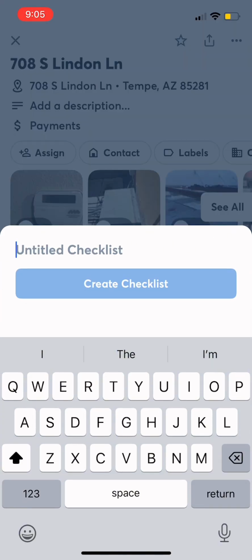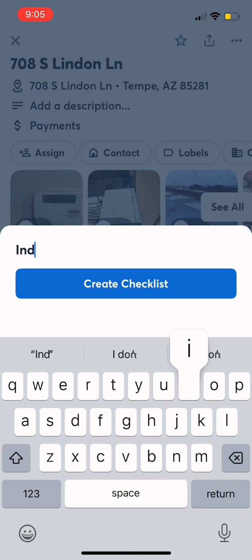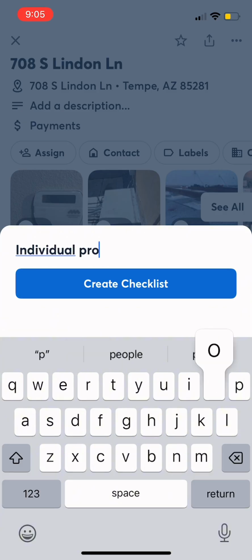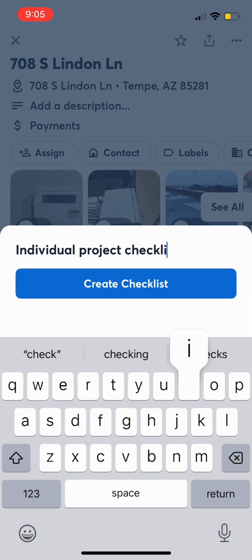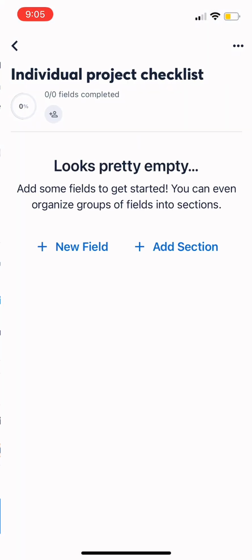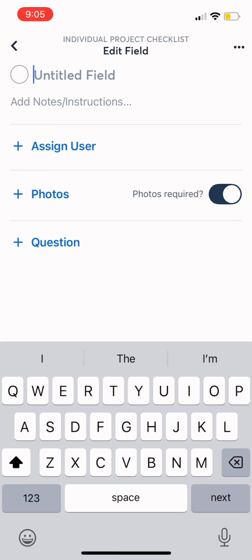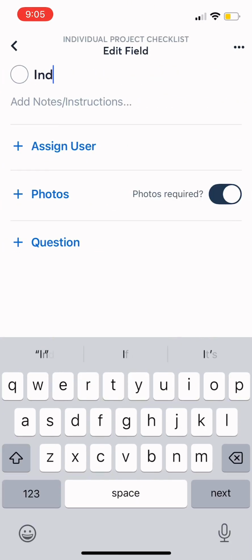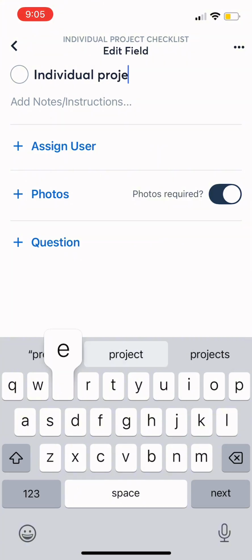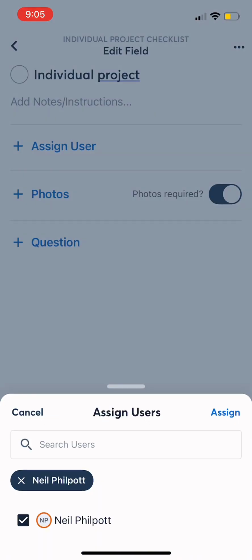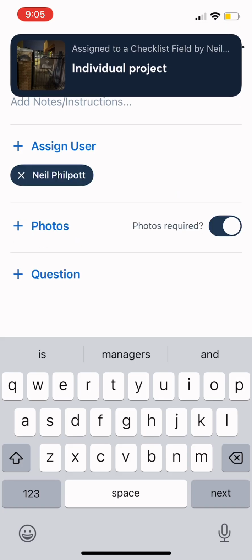To create a new checklist, all you need to do is press Add Checklist. Then you need to add a name for your checklist. So this I will be naming Individual Project Checklist. You add a new field, type in a topic for your field, assign a user by pressing Assign User, the user's name, and then Assign.